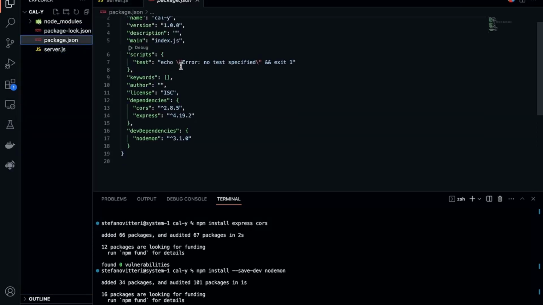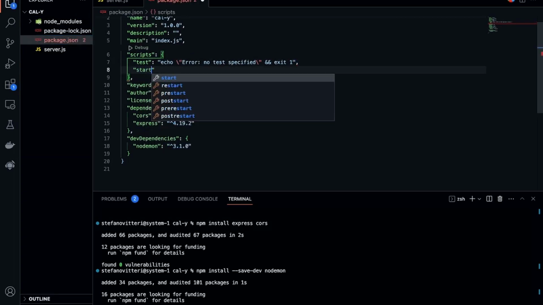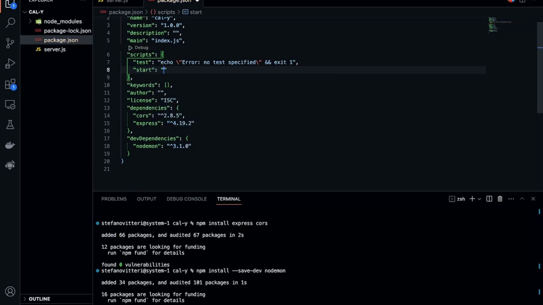So now let me go to the package.json and make a few changes here. I need to add a start script. So start, and right here let me configure nodemon. So nodemon server.js. So this is going to be the server. Let me make sure everything's correct.